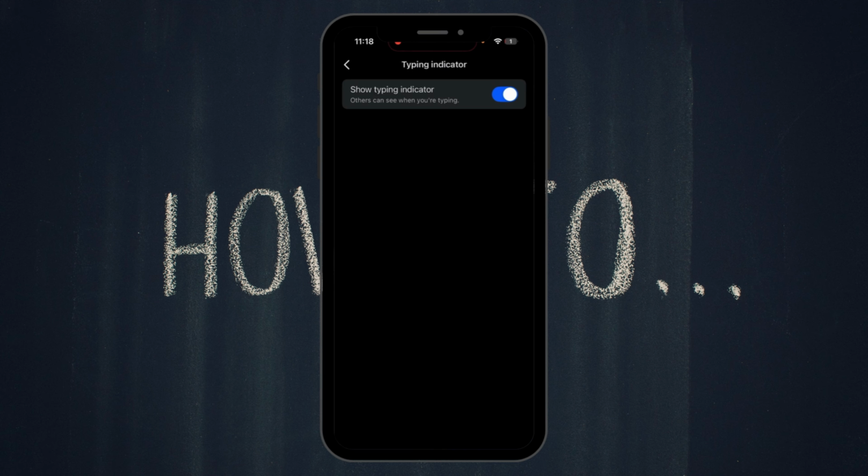And that's it. You just turn on the typing indicator and you'll know exactly when someone is replying to you on Messenger.